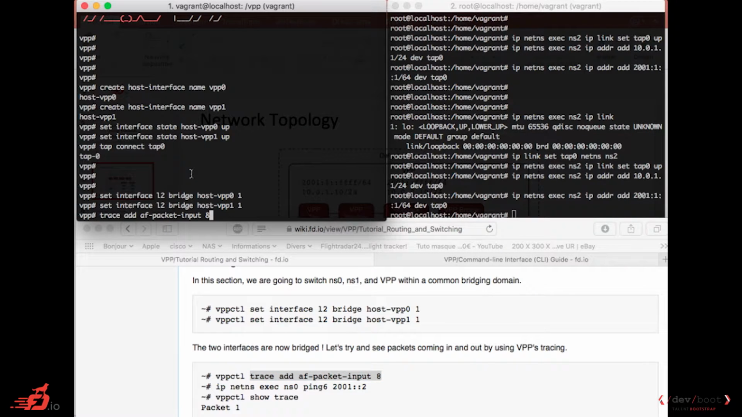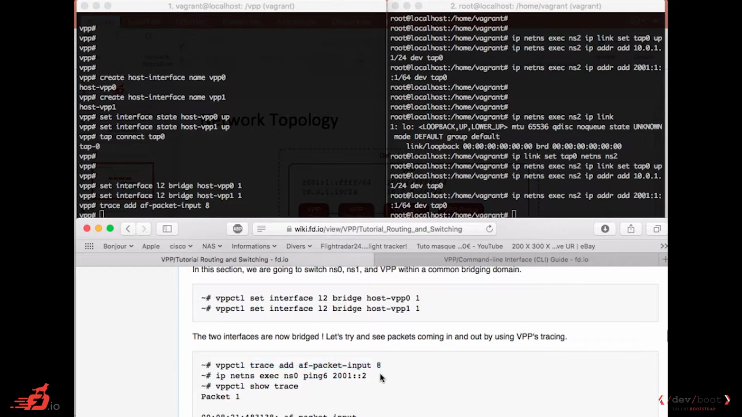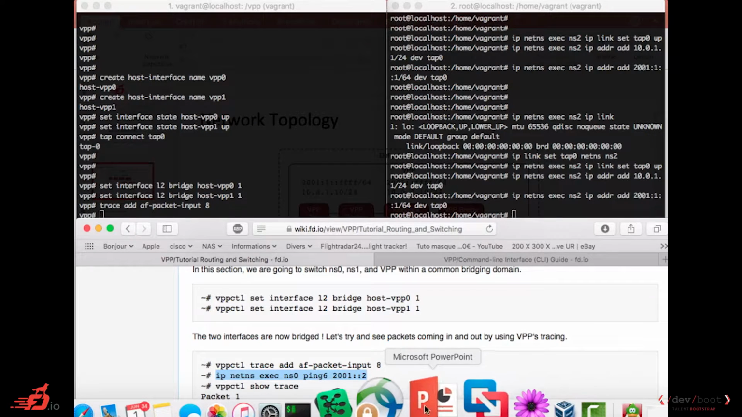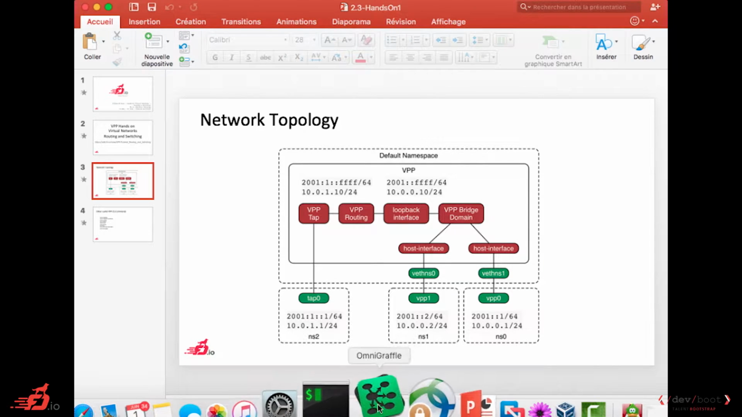If I do trace, but you will have more detail about tracing packets in this afternoon session. Right now, we are in a setup where those two interfaces are actually bridged using this bridge domain, and the ID of this bridge domain is 1.